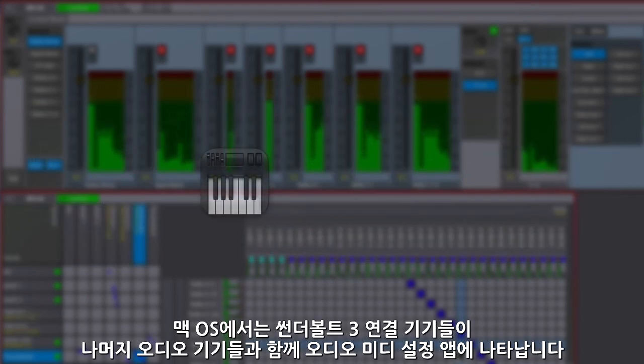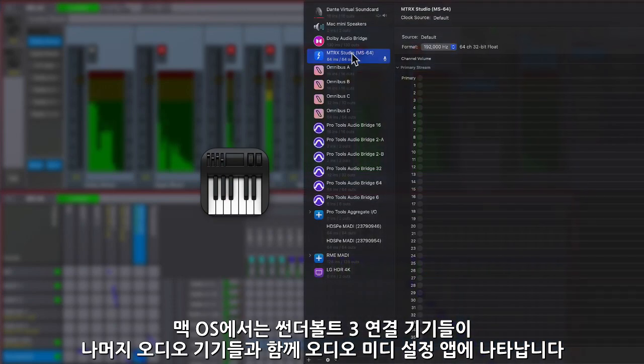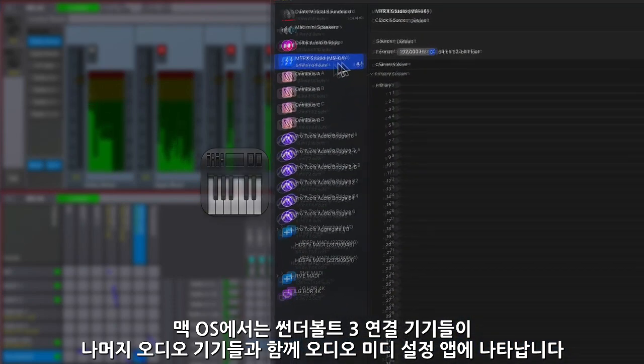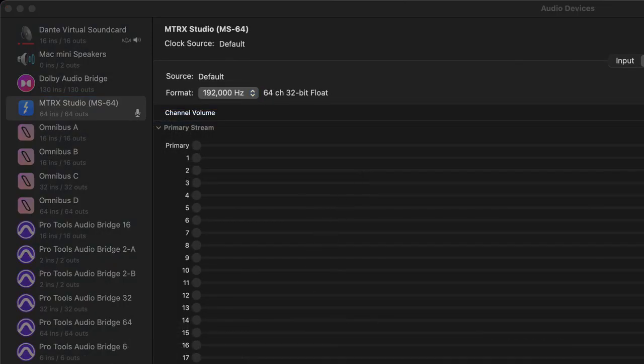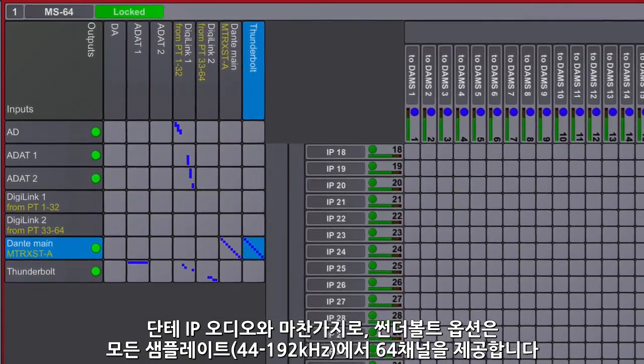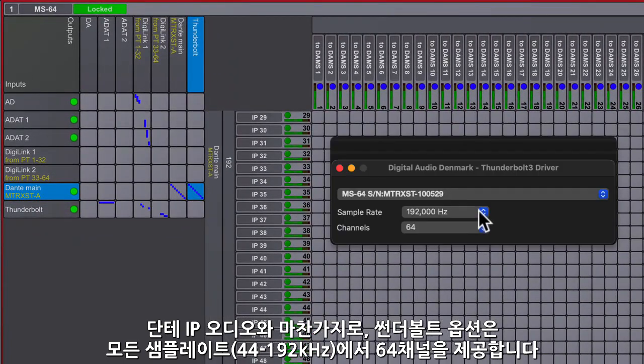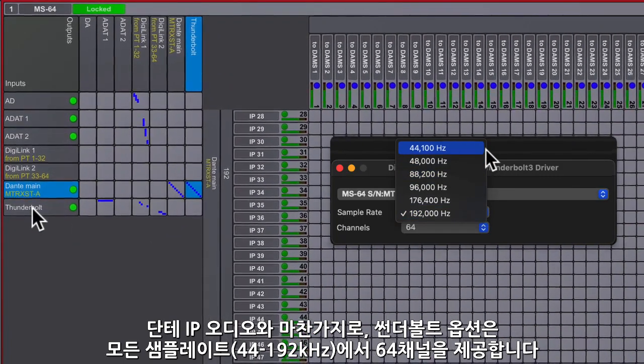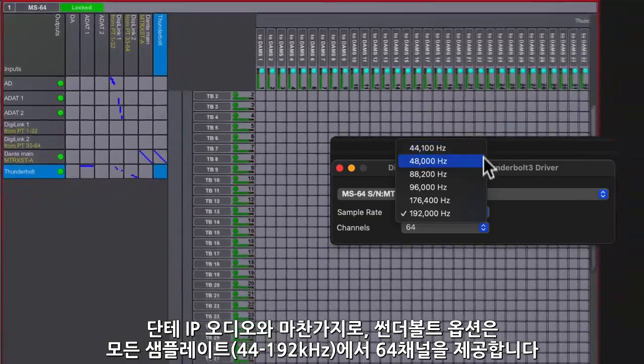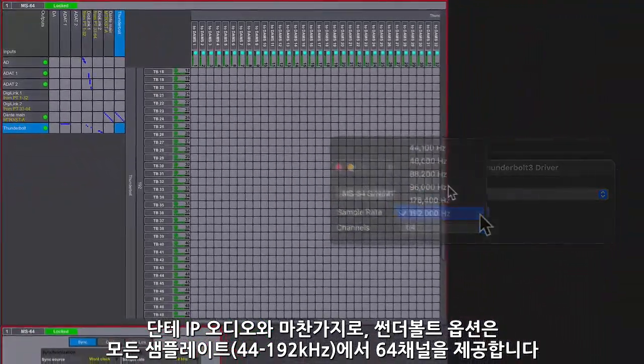On the Mac OS, the Matrix Studio Thunderbolt 3 device appears within the Audio MIDI Setup application, along with any other physical or virtual audio devices. Much like the integrated Dante IP audio capabilities of Matrix Studio, the Thunderbolt option provides a full 64 channels of inputs and outputs at all sample rates, from 44 kHz up to 192 kHz.